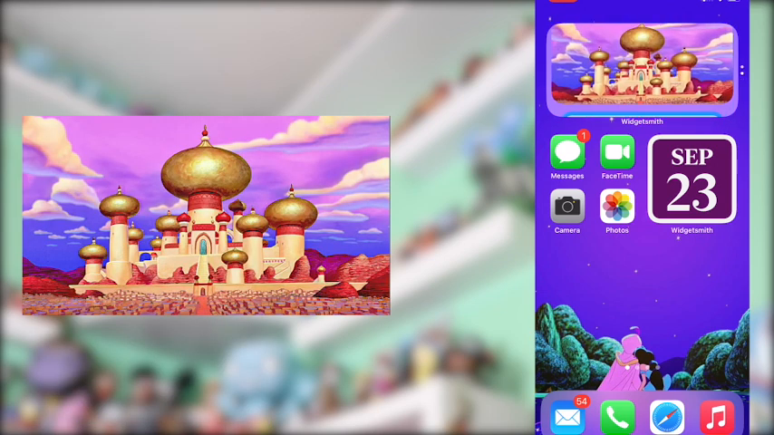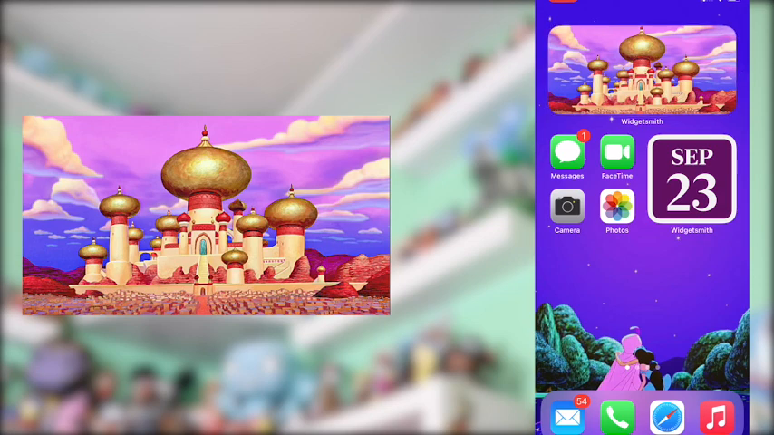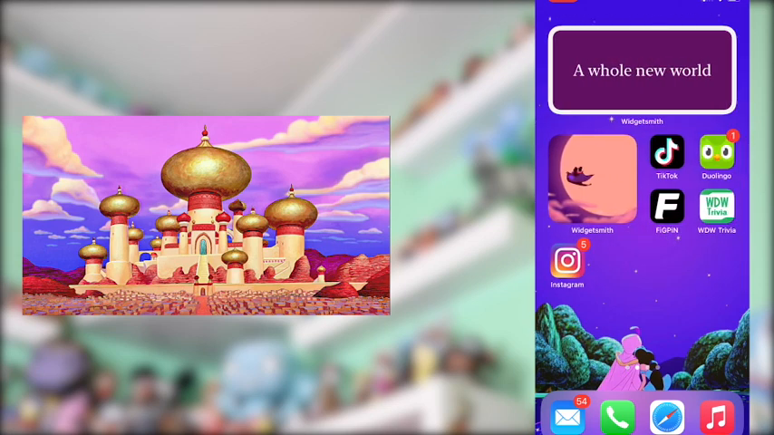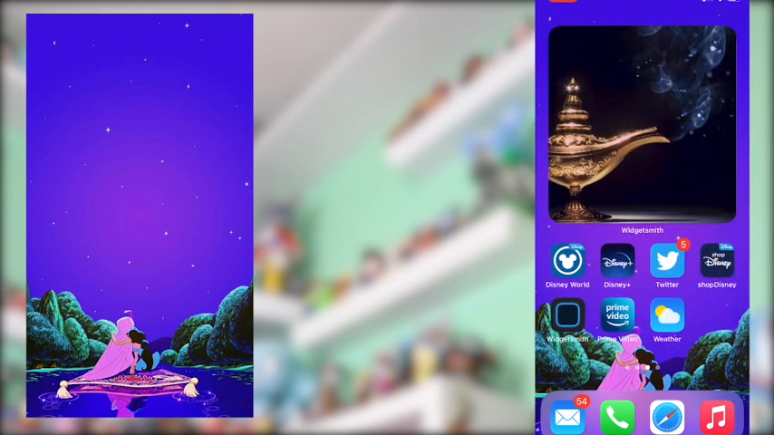I also wanted to mention how much I really like this Aladdin one. I really liked adding the quotes, and I loved all of the tones of purple in this one.